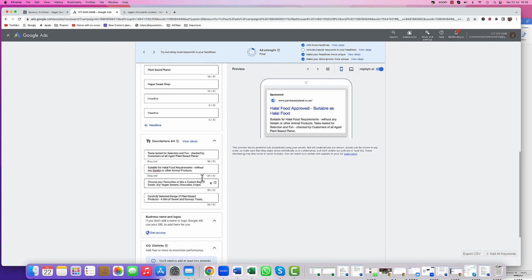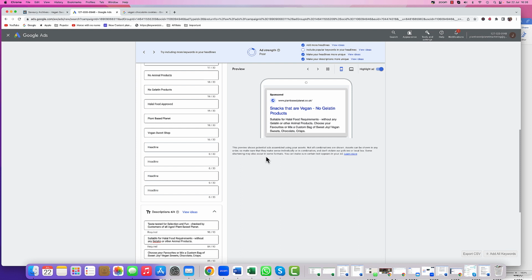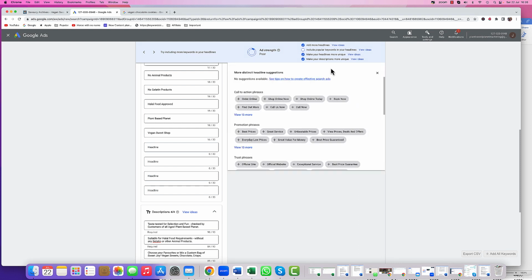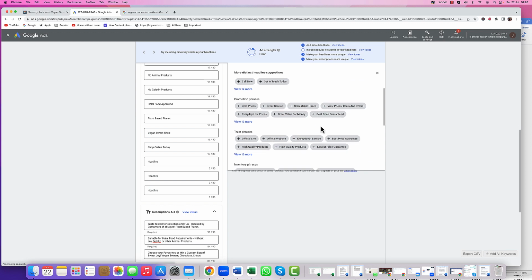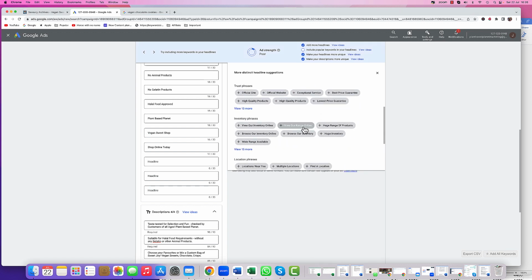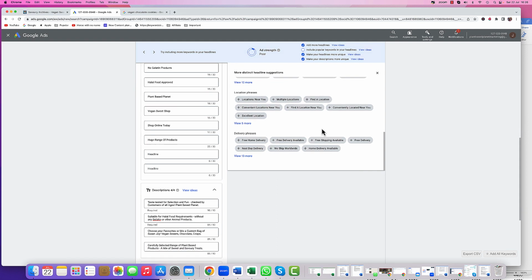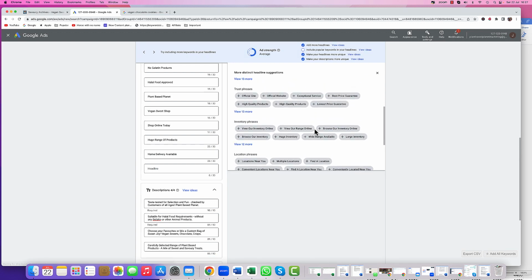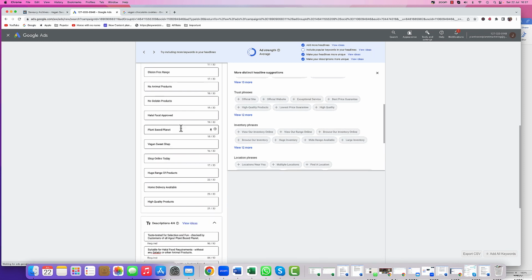You can see the ad strength is still low at the moment. So we've got 1, 2, 3, 4, that shouldn't be a problem. So what we'll do is shop online today. I like the large range. Home delivery available. What should we have? High quality products. That's the 15.